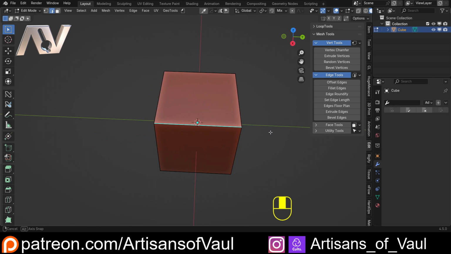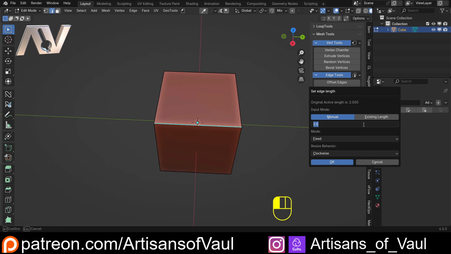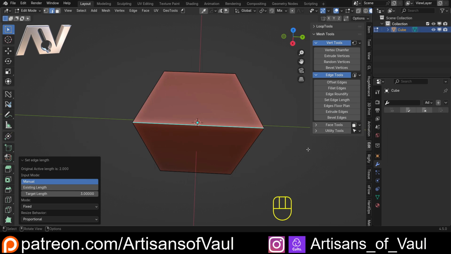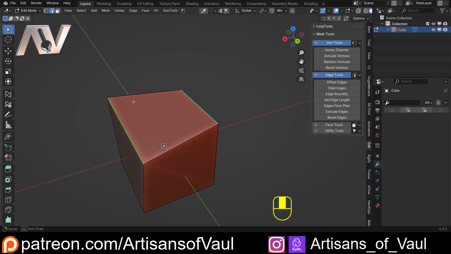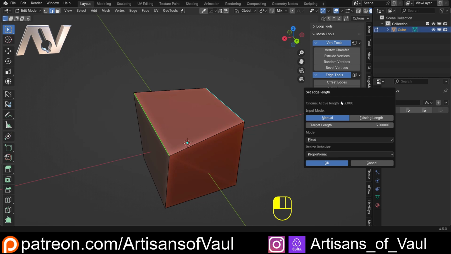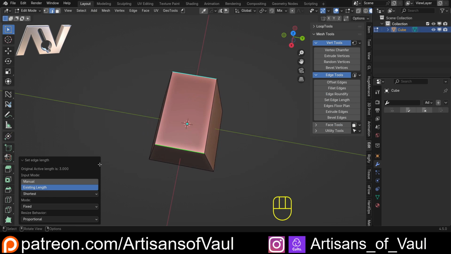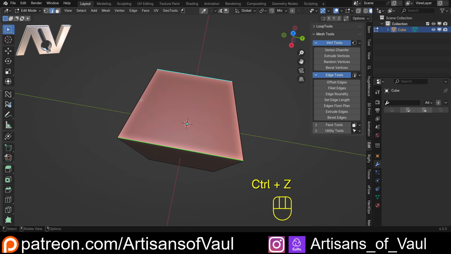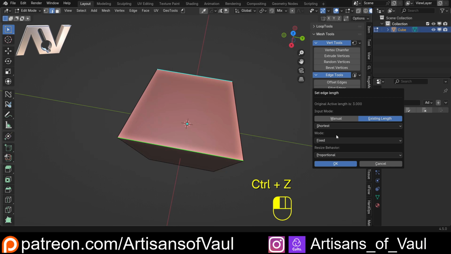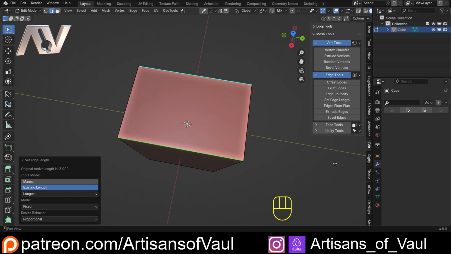The other bit that I really like about this, let's just do set edge length, and I'm going to put this to 3 again and then do it from the center, is we have another option. If we select multiple edges and set edge length, instead of doing it manually, we can do it on existing edges. And for example, I could say I want to match it to the shortest one. Let's click OK, and then it's matched it to the shortest one. Or we could do it to longest. I think to demonstrate that, I'll just undo this, set edge length, and then longest, and then click OK.